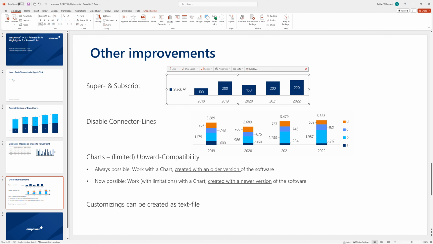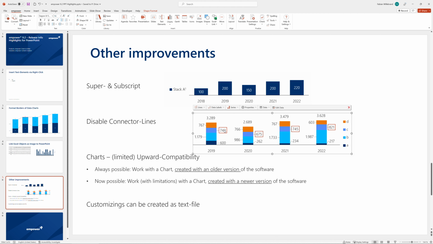Another new feature is you can now disable connector lines. Connector lines are what you end up with whenever you put a data label off its regular position: a small connector line. But if you, for whatever reason, don't like them, you can turn them off individually or collectively here with turn off the connector lines.